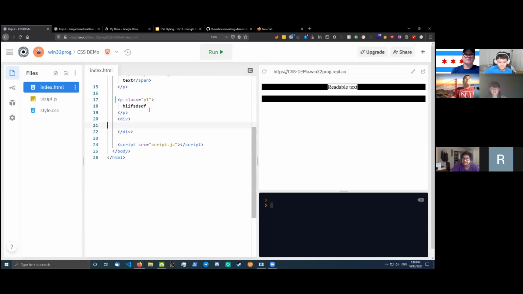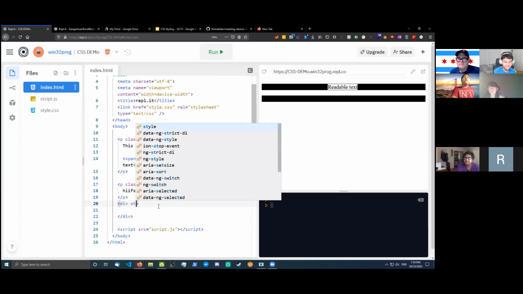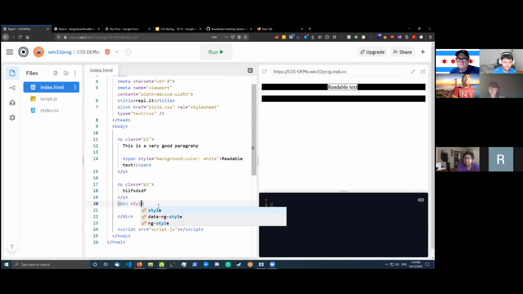Okay, so let's talk about the box model. Let's just make a black box real quick. I'm gonna add a border.